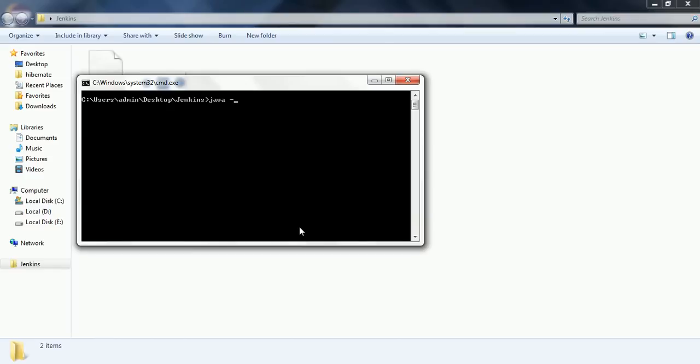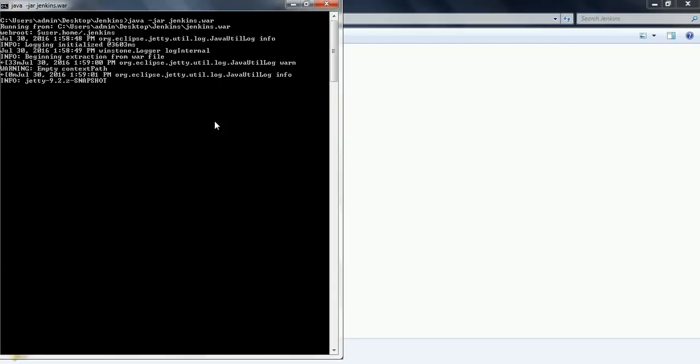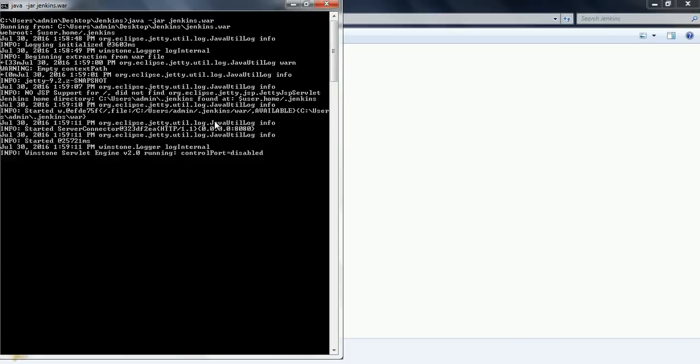And now you can run the Jenkins WAR file using the command java -jar, and you specify jenkins.war. Hit enter. Now it starts installing and executing the jenkins.war file, and it is going to make sure that the application is available in the browser at localhost:8080. This is the default port, and once Jenkins has started, you can access it using the localhost:8080 port number.